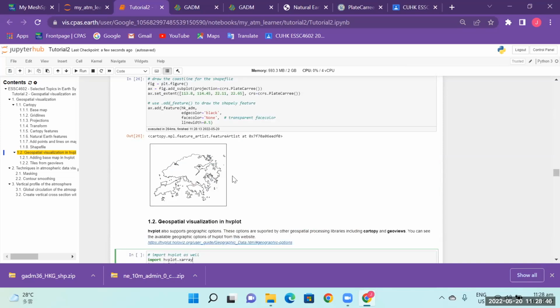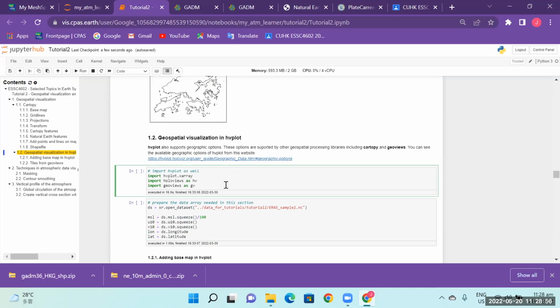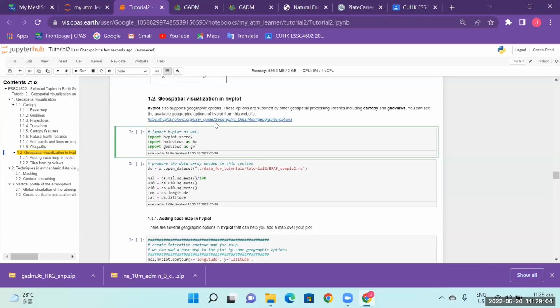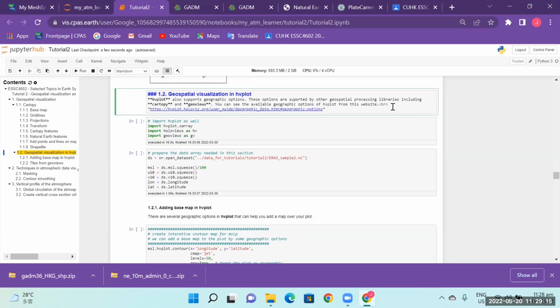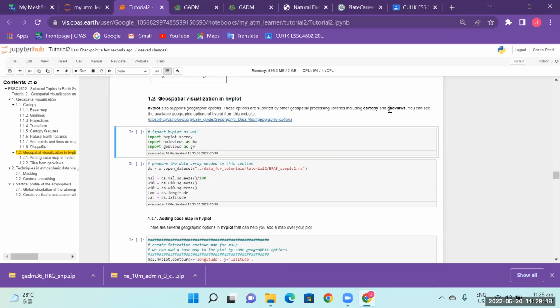In Cartopy, I have just demonstrated how to use Cartopy to add geospatial features in plots generated by Matplotlib. But you can also add geospatial features in the hvplot functions, because hvplot also supports the use of Cartopy or GeoViews features. I have a new term here, GeoViews. This is also a library used for geospatial processing, just like Cartopy.